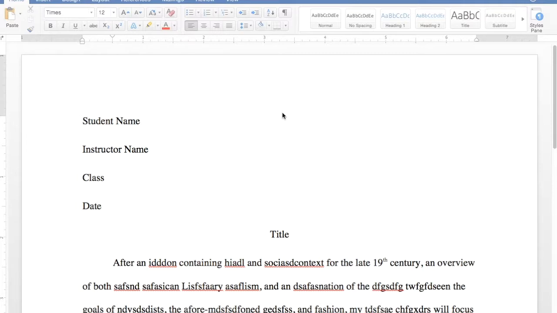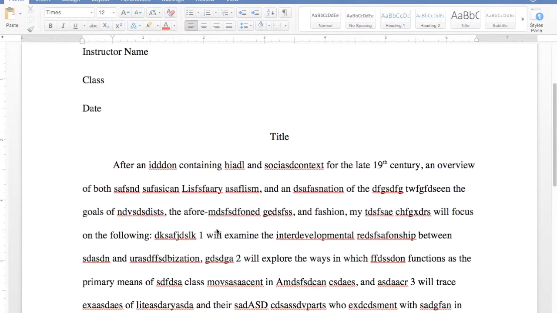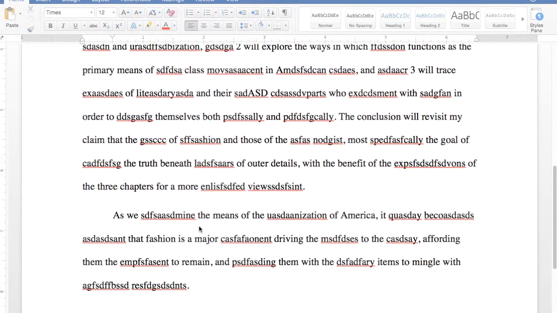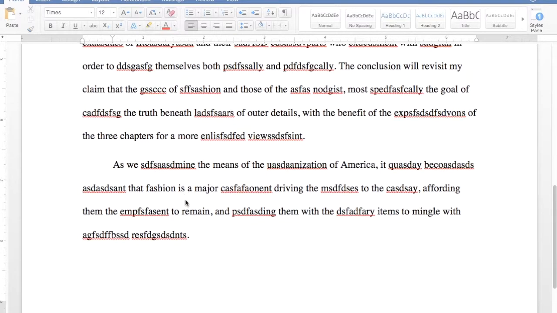So what we have here is a document that, in addition to being double spaced, has extra line space in between all the lines of the header, around the title, and between the paragraphs. So anywhere you would have hit enter, extra space has been added.